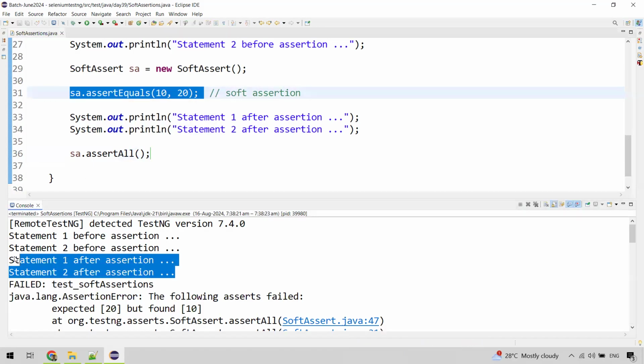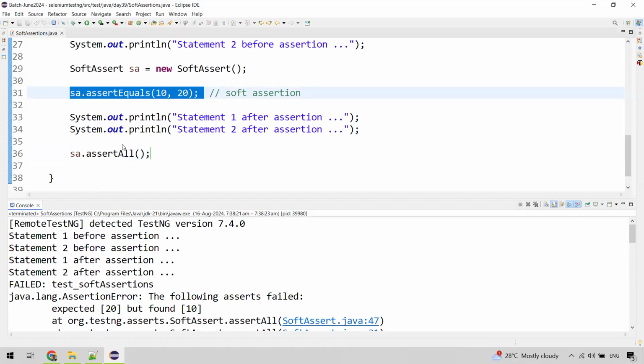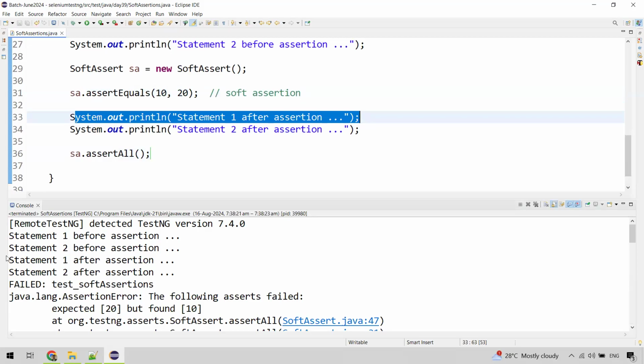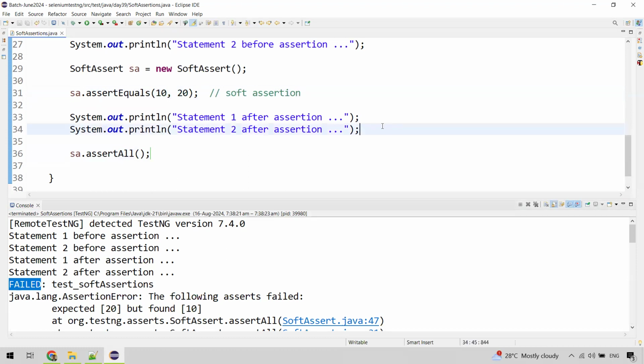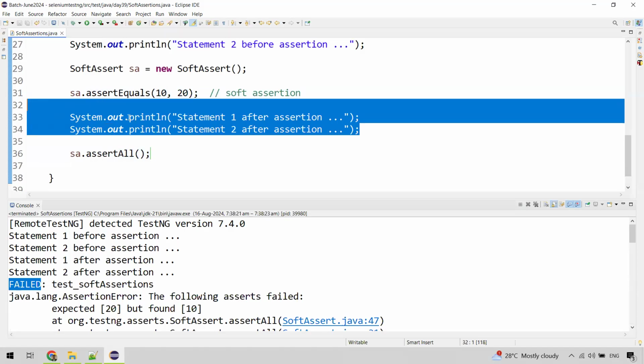But if you observe, it still went ahead with the execution of the statements written after it, right? So after the soft assertion, we had two statements, right? Even those two statements got executed. It just says fail, right? So it will intimate you that the test failed, but it went ahead with the statements after it. So this is the difference between soft assertion and hard assertion.